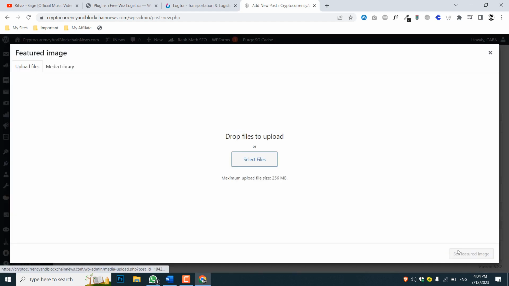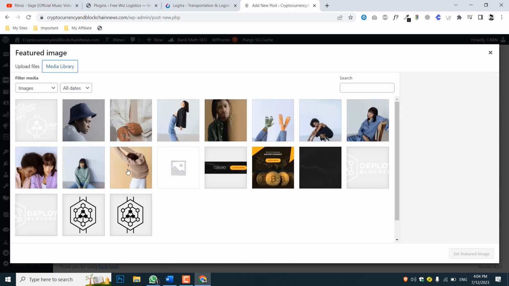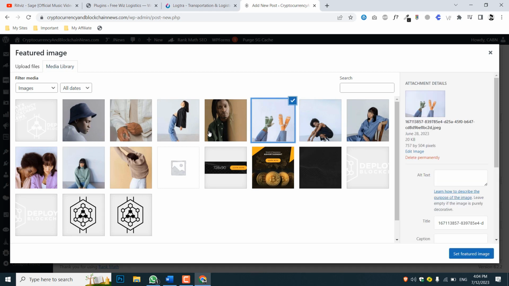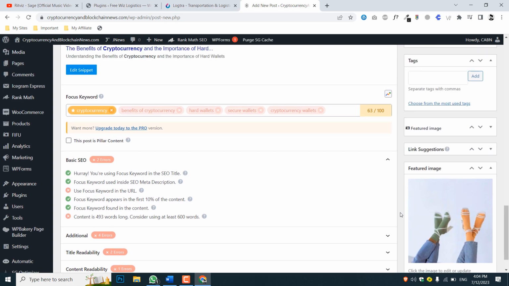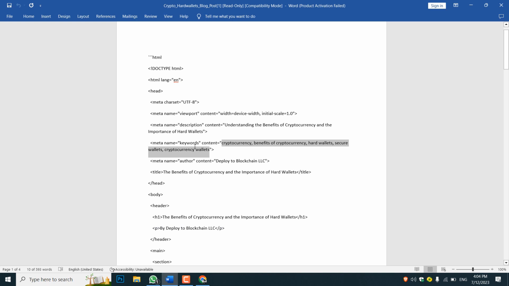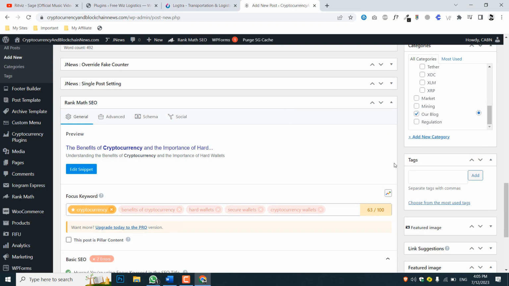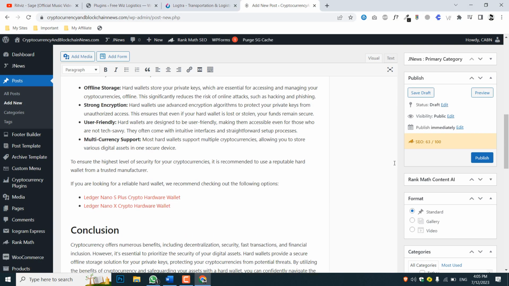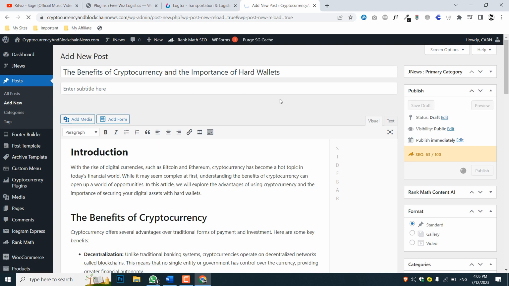You can just click set featured image, either from your library or from your computer. You can pretty much do that. I'm doing that as an example by adding this image. And if there is anything left behind or not, I think we have pretty much done everything. And yes, don't forget to click publish. So this is how you can do it.